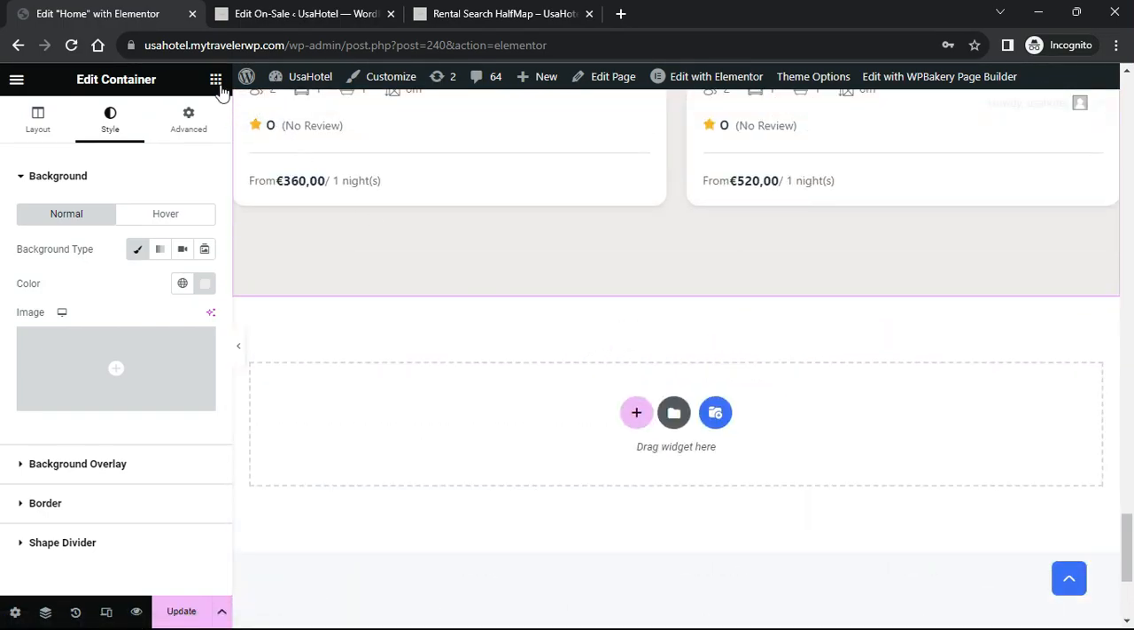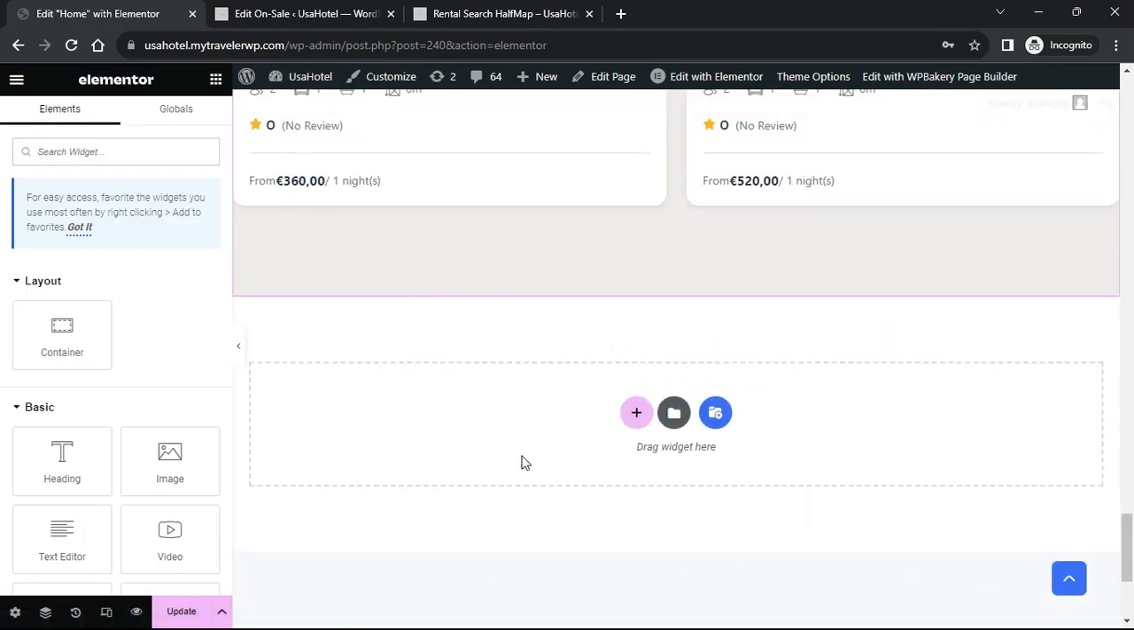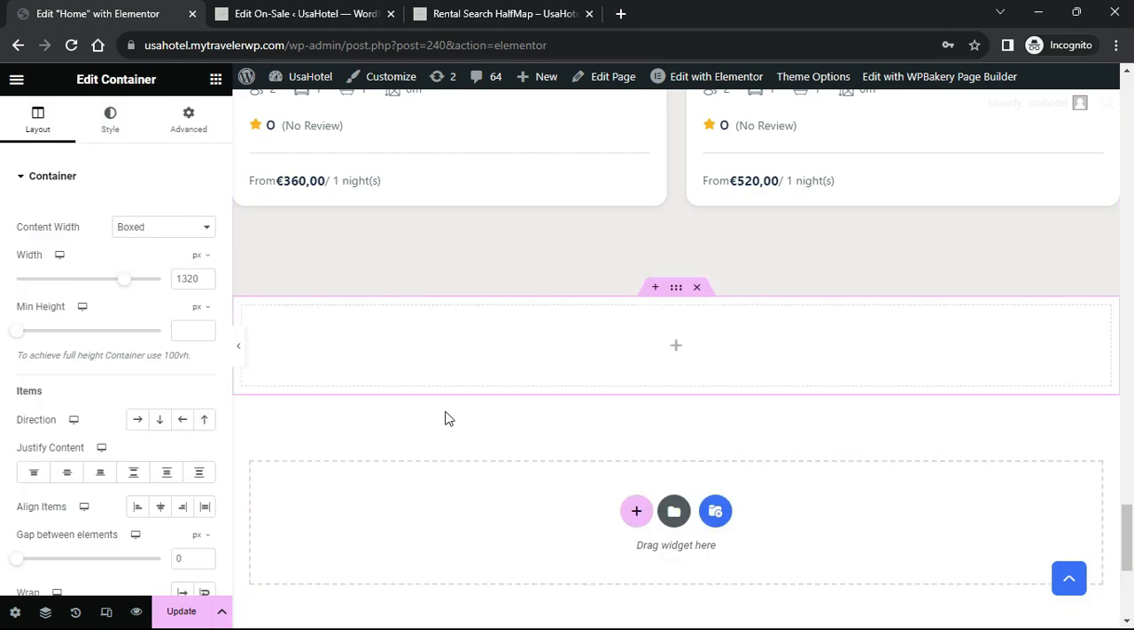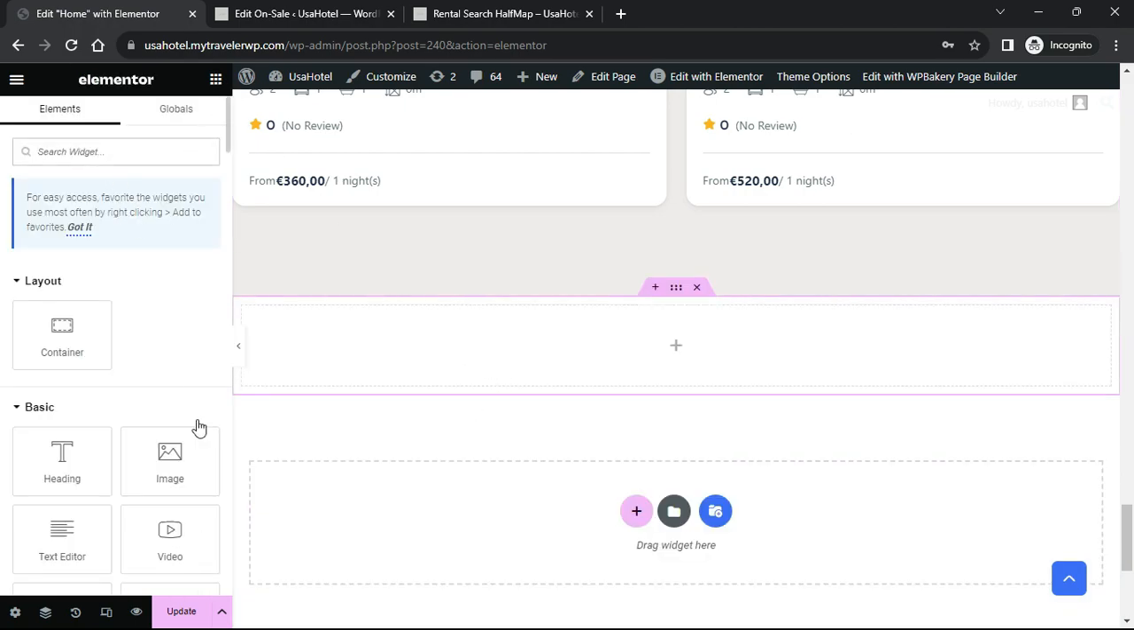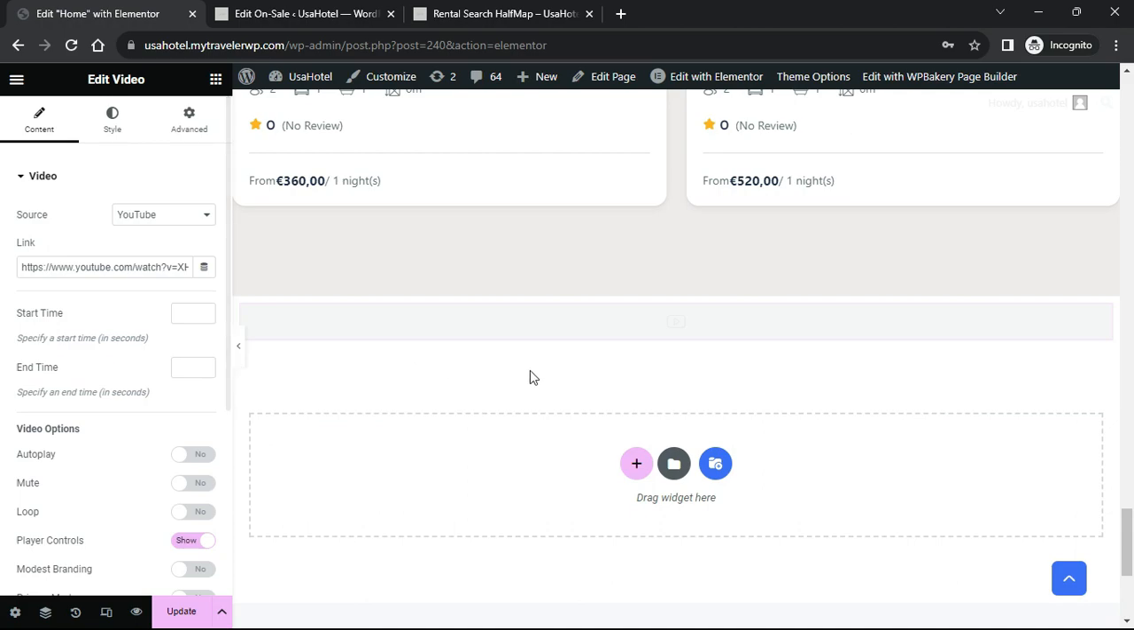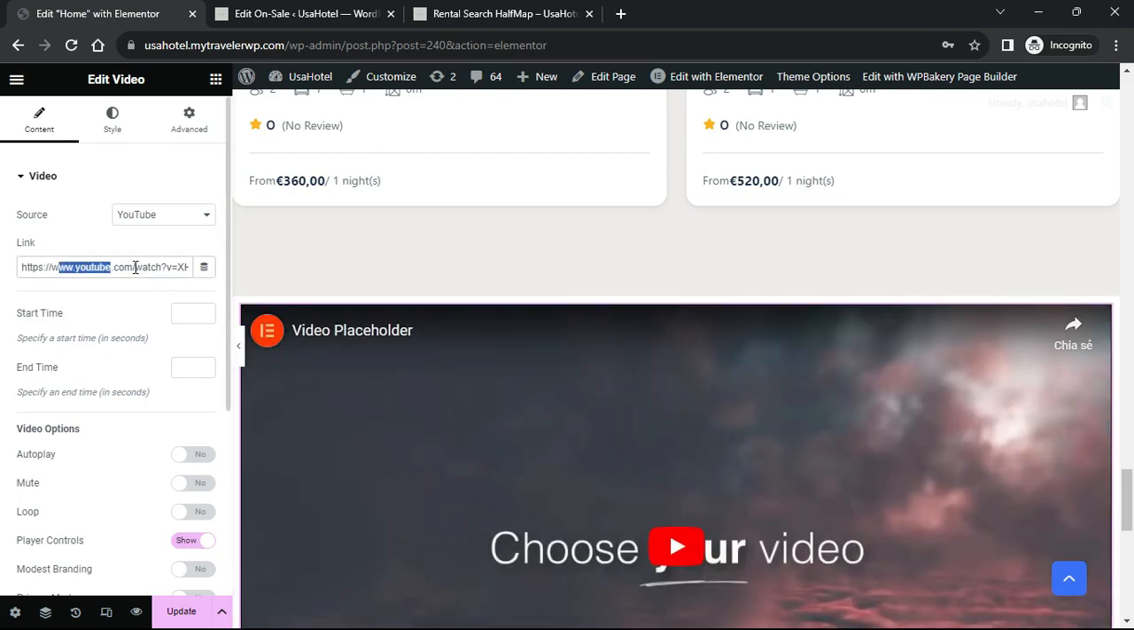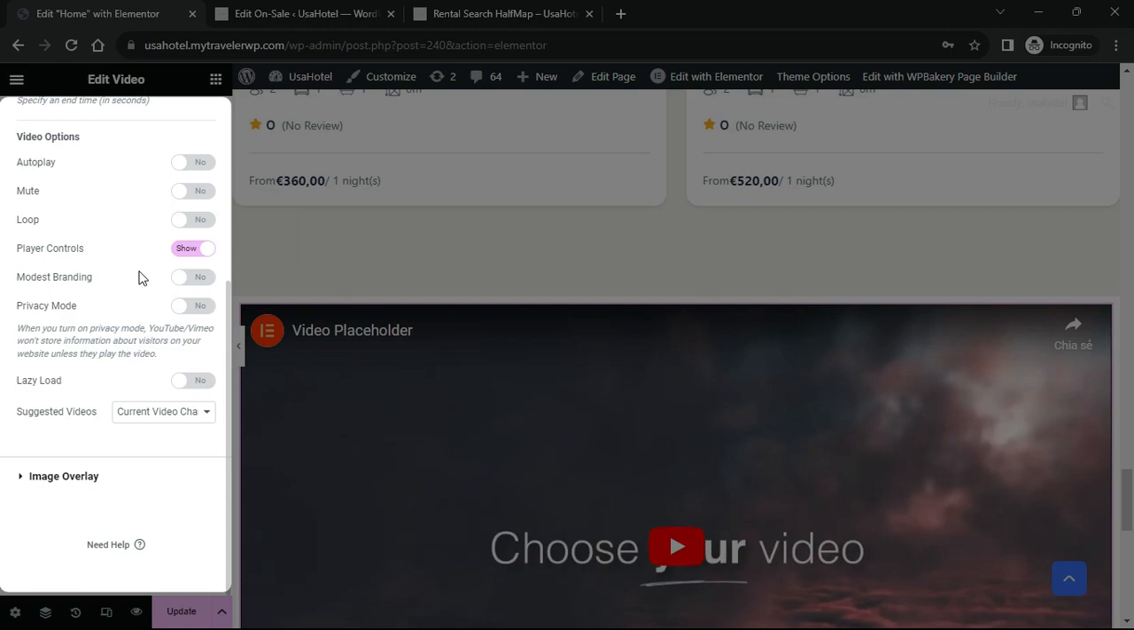To add a video showcasing your best rental properties to your website, you need to add a container to your page and insert a video element within the container. Customize the video by changing the video link. You should provide the URL that you want to showcase on your website.